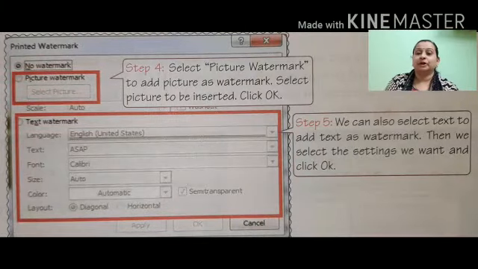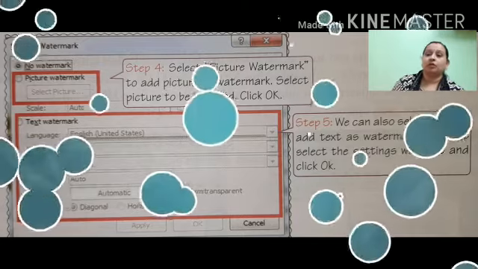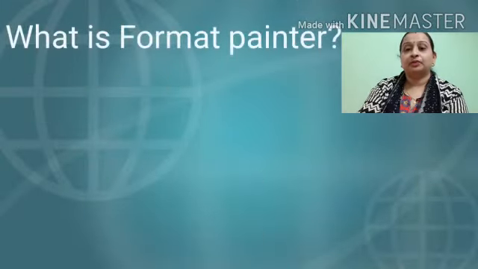When you click on the custom watermark, a window will appear. You can click on the text watermark and write the text which you want to write. If you want to give some pictures, you can also click on the picture and give the picture, and click on OK.